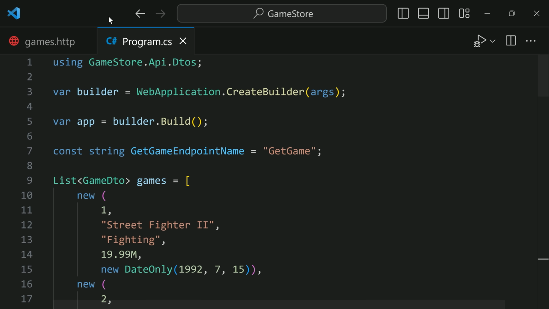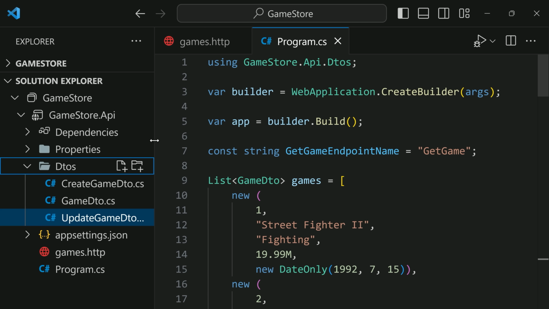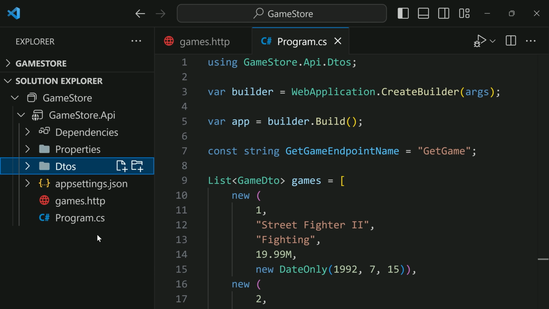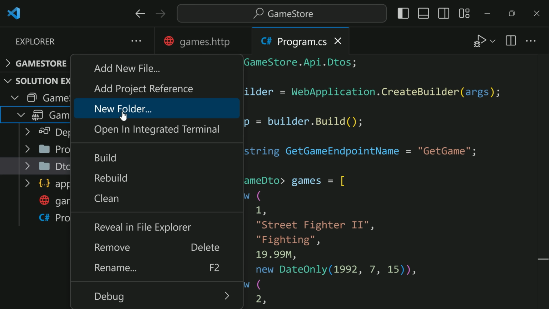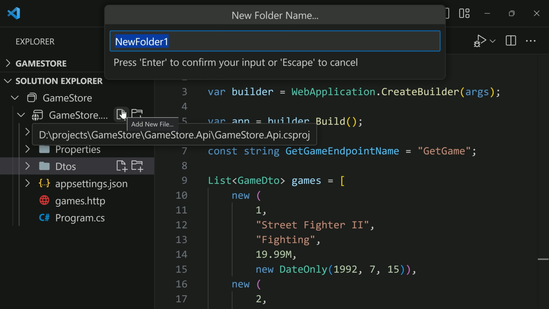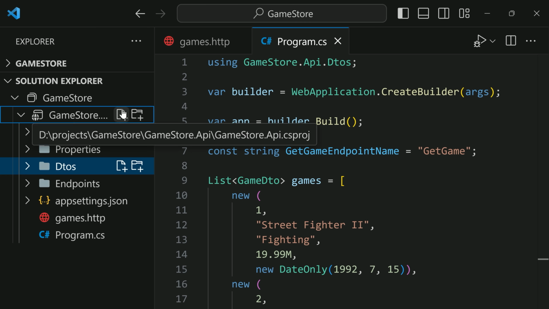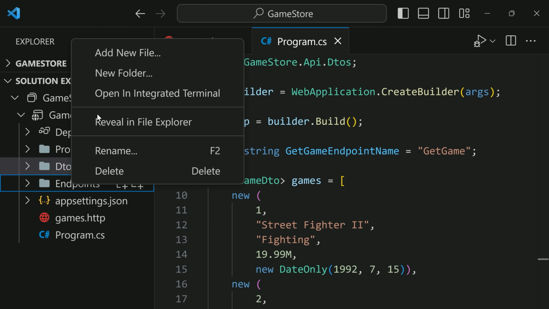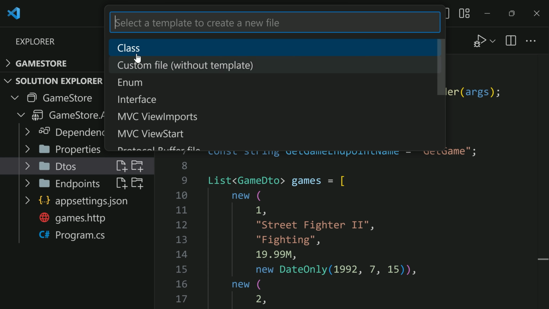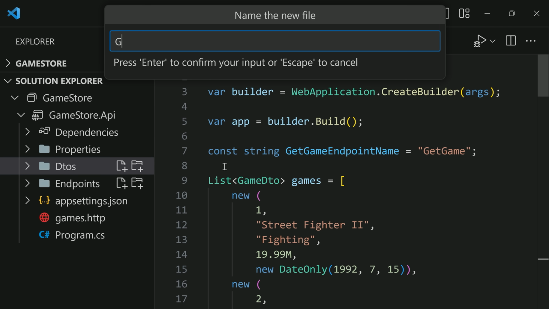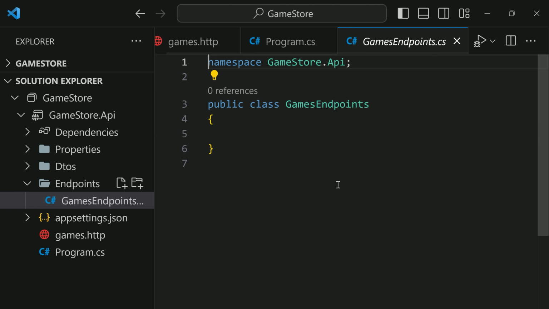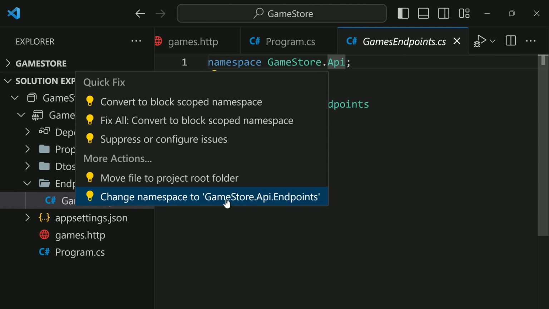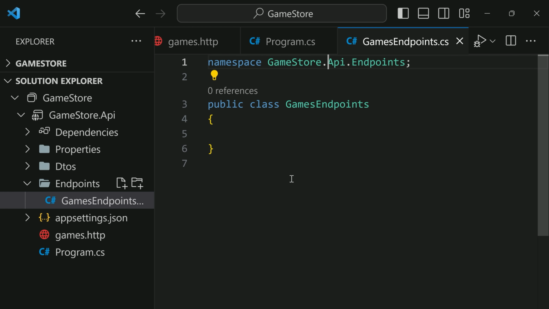So because of that, here is what we're going to do. Let's go back into our Explorer, Ctrl-Shift-E, and collapse this. We're going to create a brand new directory in Solution Explorer. So again, Store.Api, right-click, new folder. Let's name this folder Endpoints. In the new Endpoints directory, we're going to right-click and add a new file, which is going to be a class named GamesEndpoints. As usual, let's do Ctrl-dot at the very top here to fix our namespace, so it is Games.Api.Endpoints, right there.